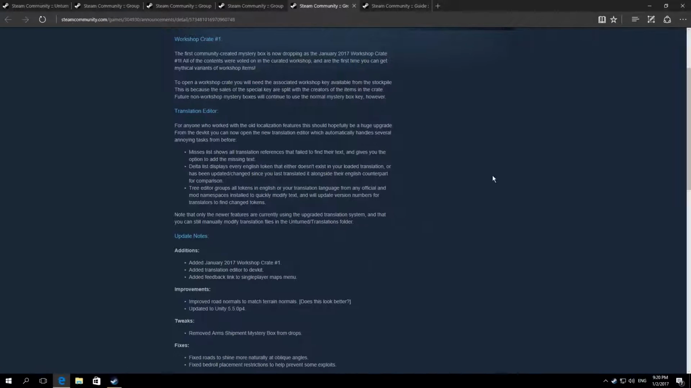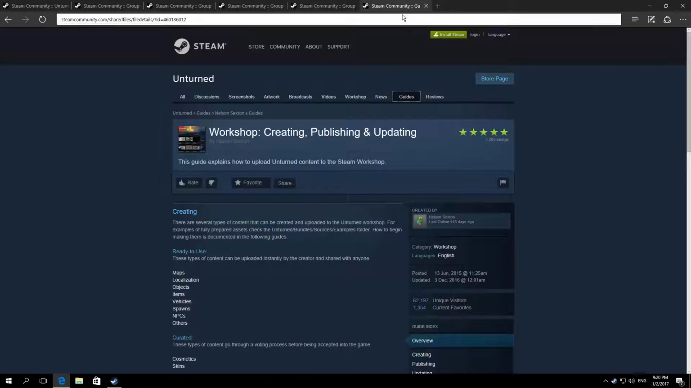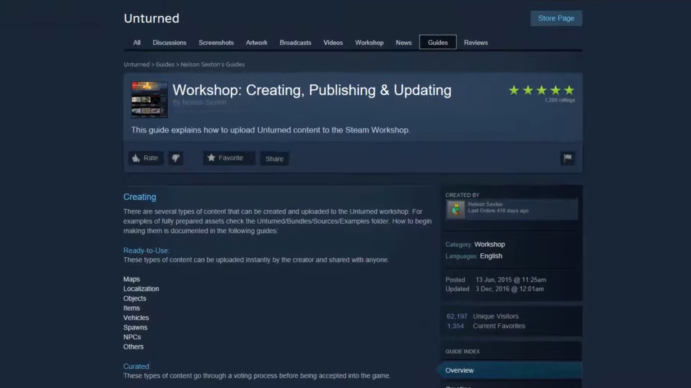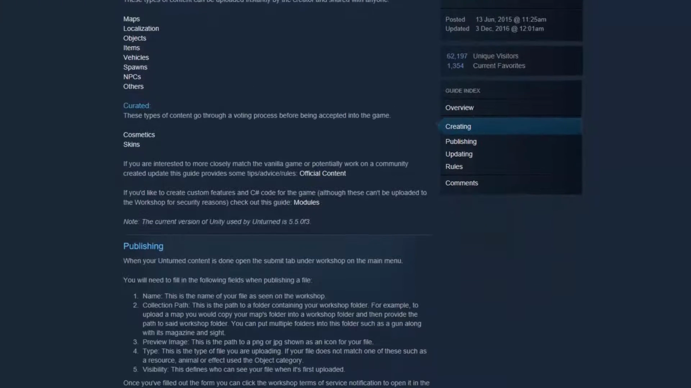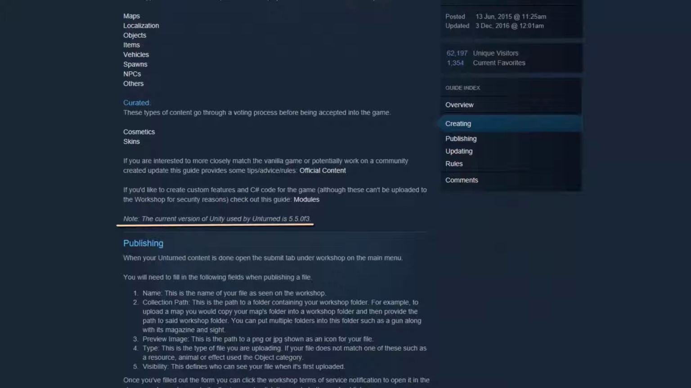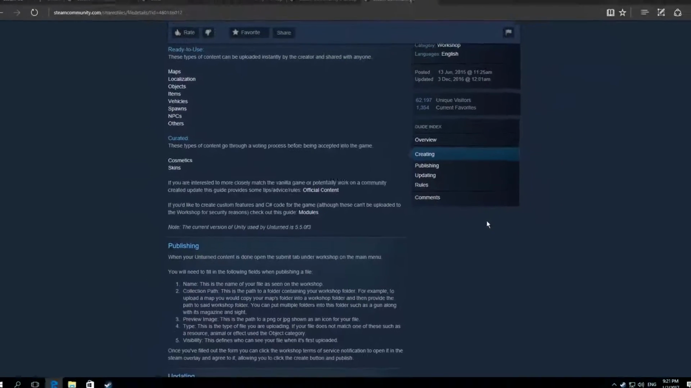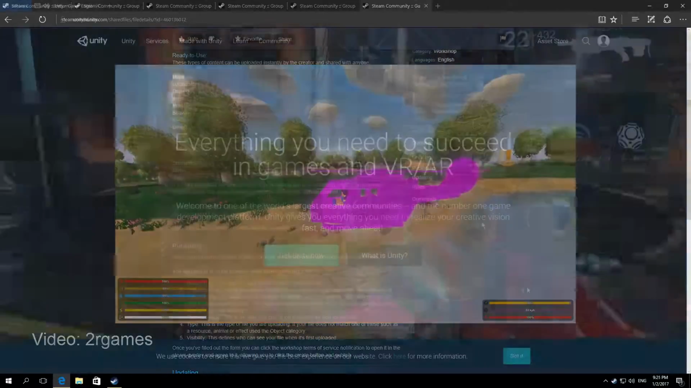To check the version of Unity Unturned is currently running on, find it from Nelson's Steam guide page titled, Workshop, Creating, Publishing and Updating. The link will also be in the description below. If the custom content created is compiled from an older version of the Unity build, there is a tendency that the mod might be broken when used in-game.